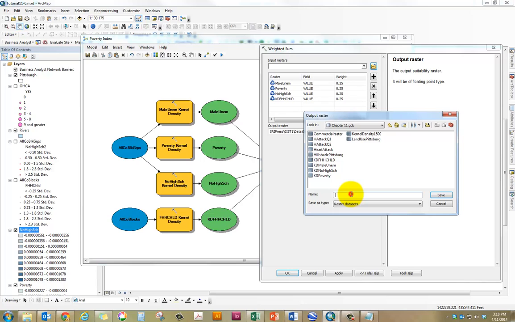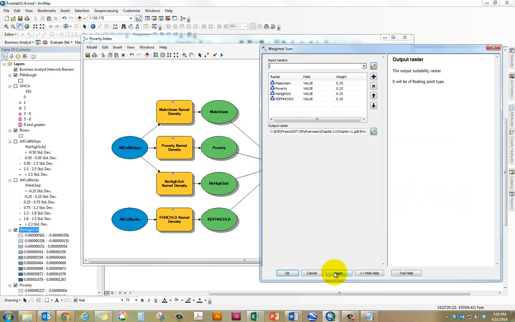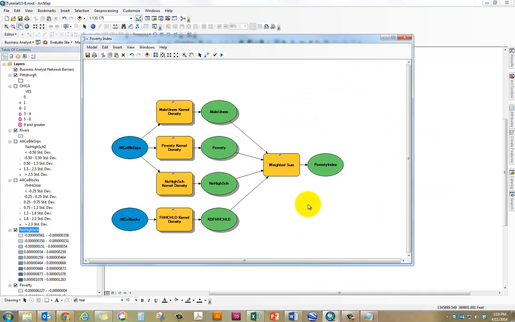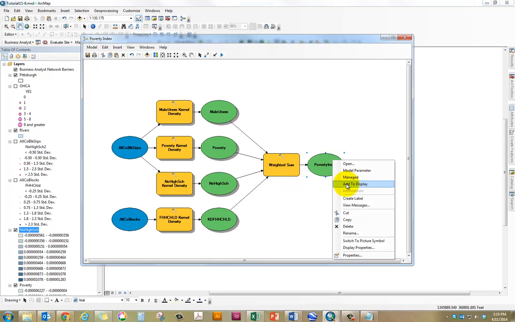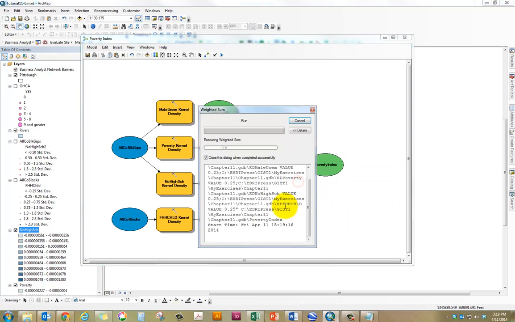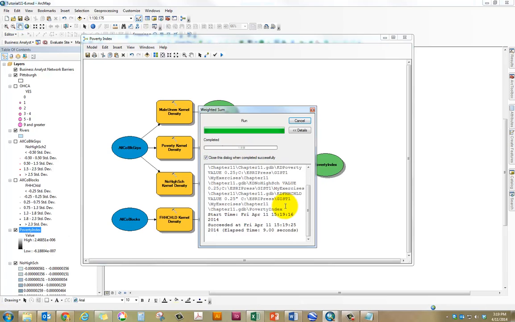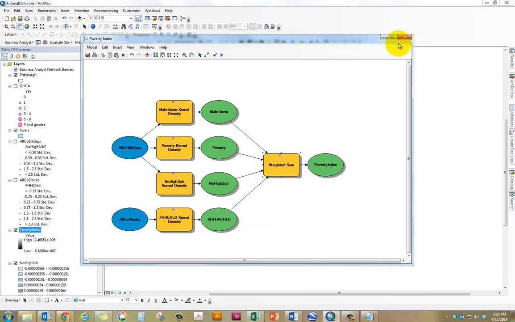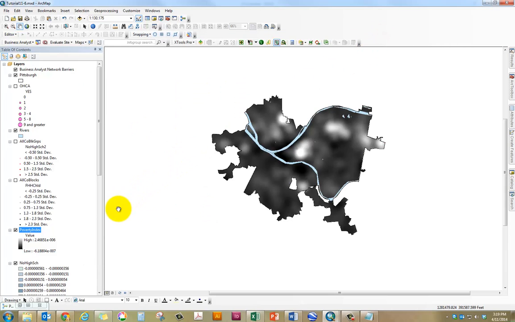So what we're going to do is save this map as poverty index and click on save, click on apply, OK. Now I'm going to right click and say add to display, run this model. Once that's done, you'll have a raster. I'm going to minimize my model. I have a poverty index raster that's been created.